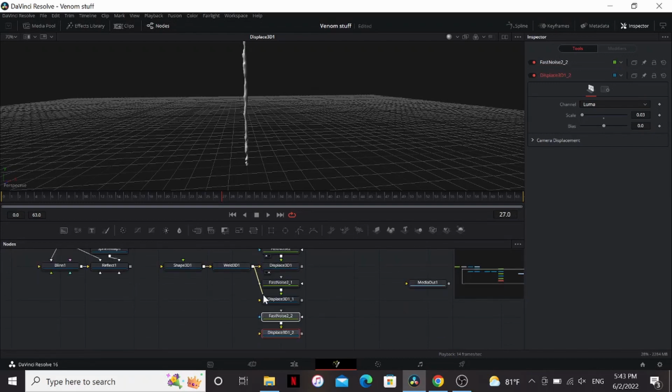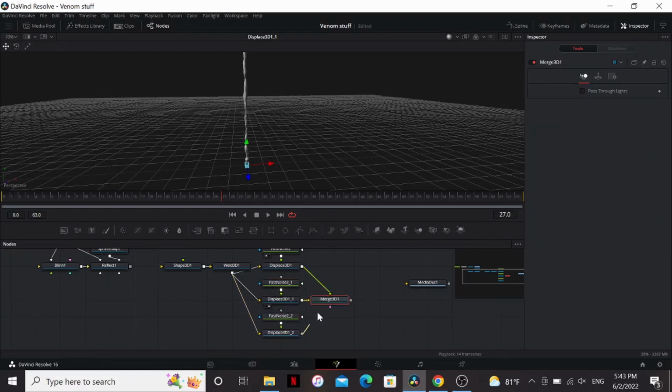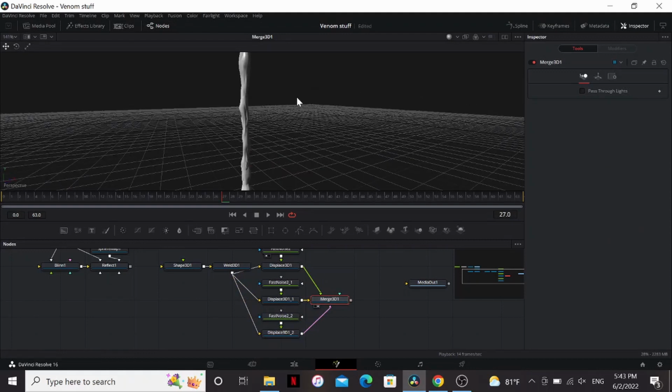Then we can bring the weld 3D into both of those. So if I bring this to the viewer, it's exactly the same as the last one. But under the fast noise, I can change the seed a little bit and do the same on the other one. Now I can merge these over each other. Now it still hasn't made it any thicker, they're just merging on top of each other.